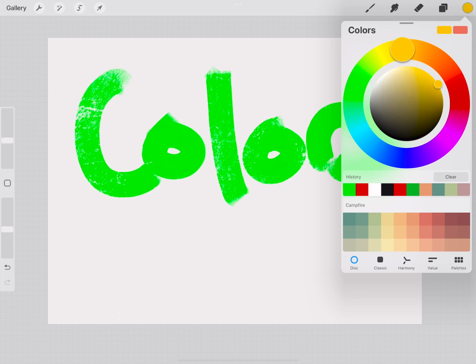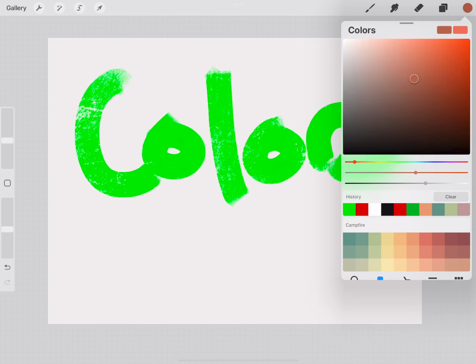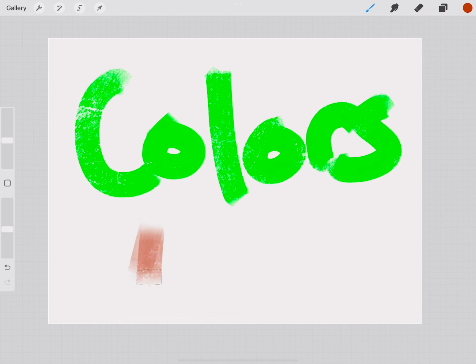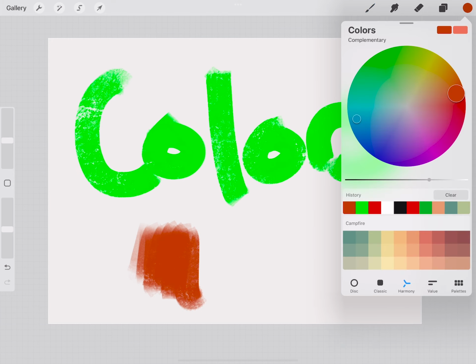There's this disk that lets you select the hue and also the saturation value. Procreate will save the colors you use on your canvas, and those will show up in the history bar. There's Classic, there's Harmony. In Harmony, if you tap on the words up at the top left, it brings up a bunch of different ways to select colors and color pairs. Complementary, for example, shows only colors that work well together. So this color of red, according to Procreate, works really well with this color of blue.